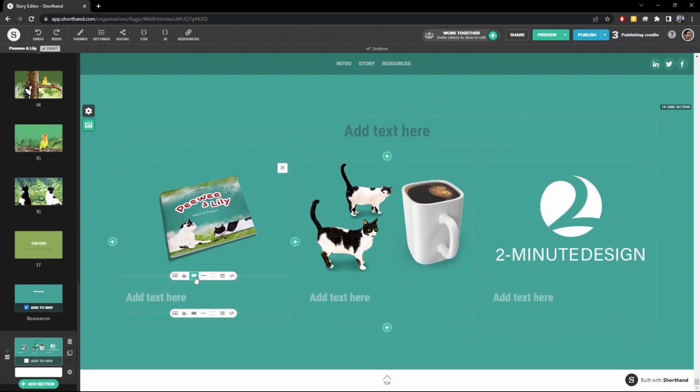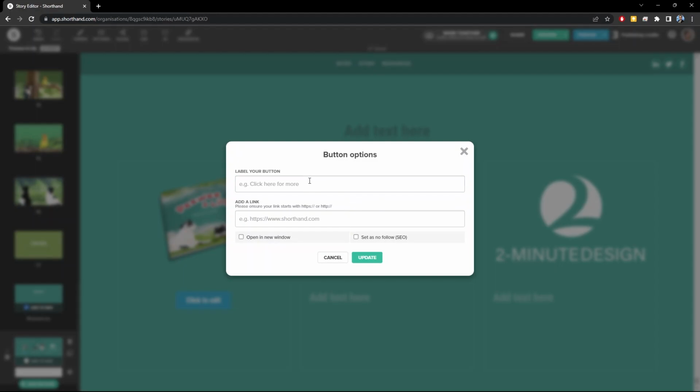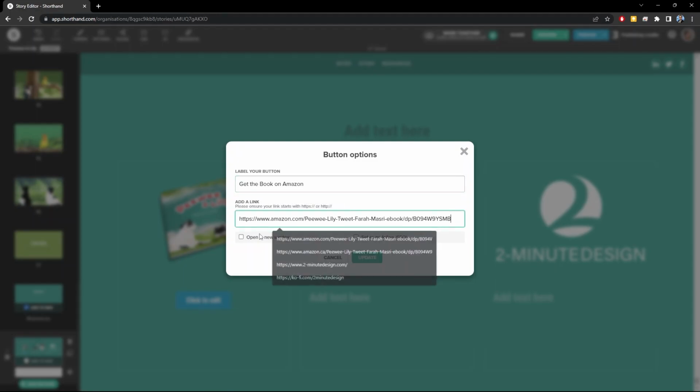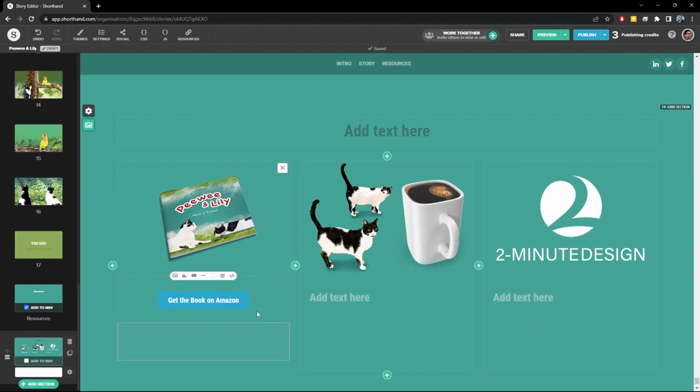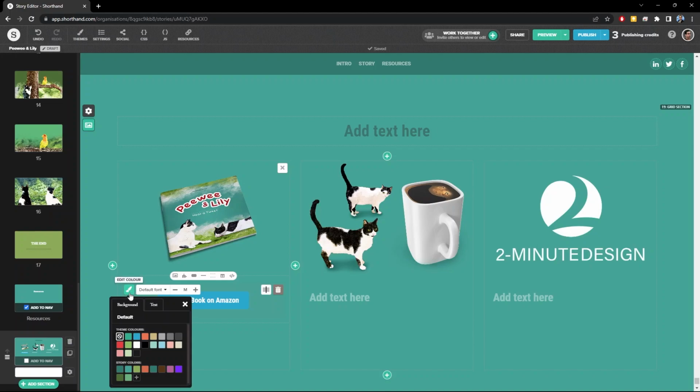and I'm gonna insert a button. Click on it, add your label, add a link, and check Open in a new window. If you hover over the area around the button, you can click here to change the colors. I'll set the background color to white and the text color to blue.